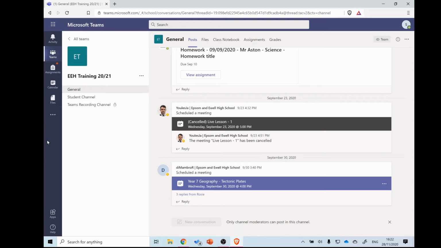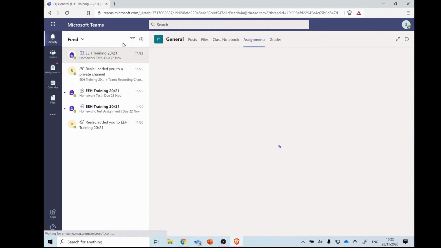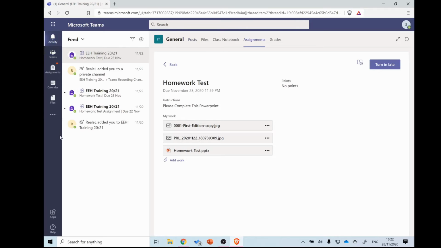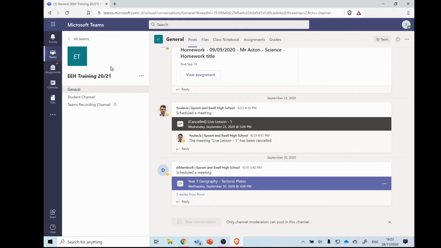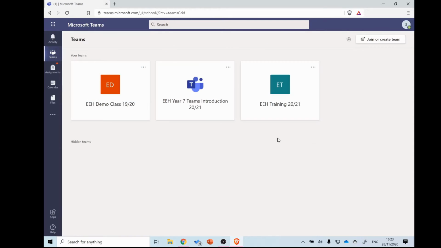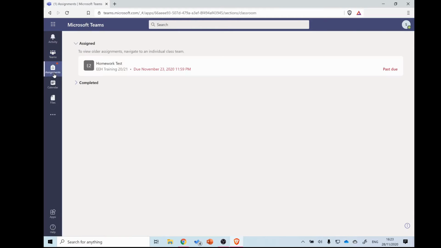The second thing you need to be aware of are these icons at the side. The first one is activity, and this will show you all of the latest things that have happened within all of your class teams. The second one is your teams. So for instance, we have the teams here, and it will show you all of your teams with the card view. The next one is your assignment.